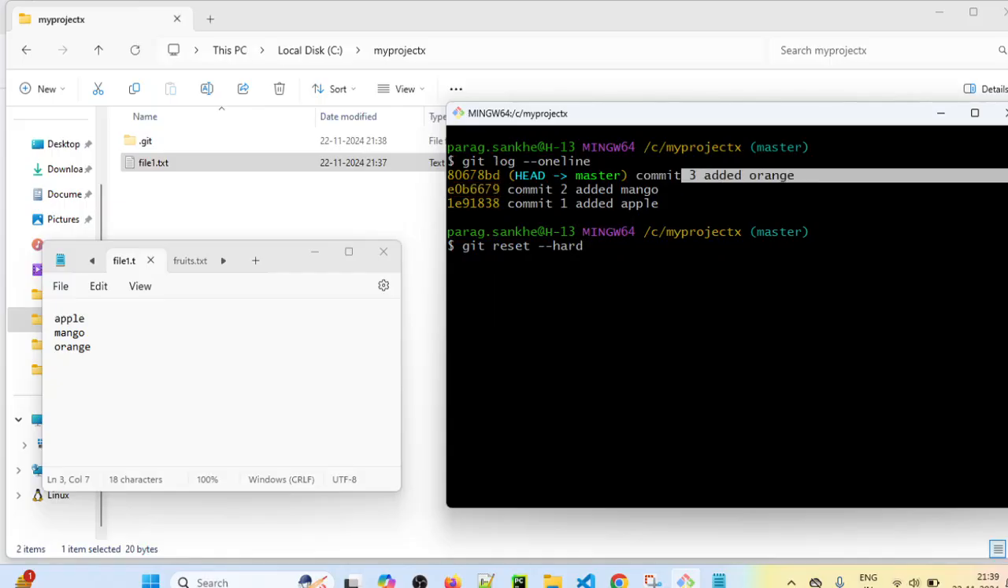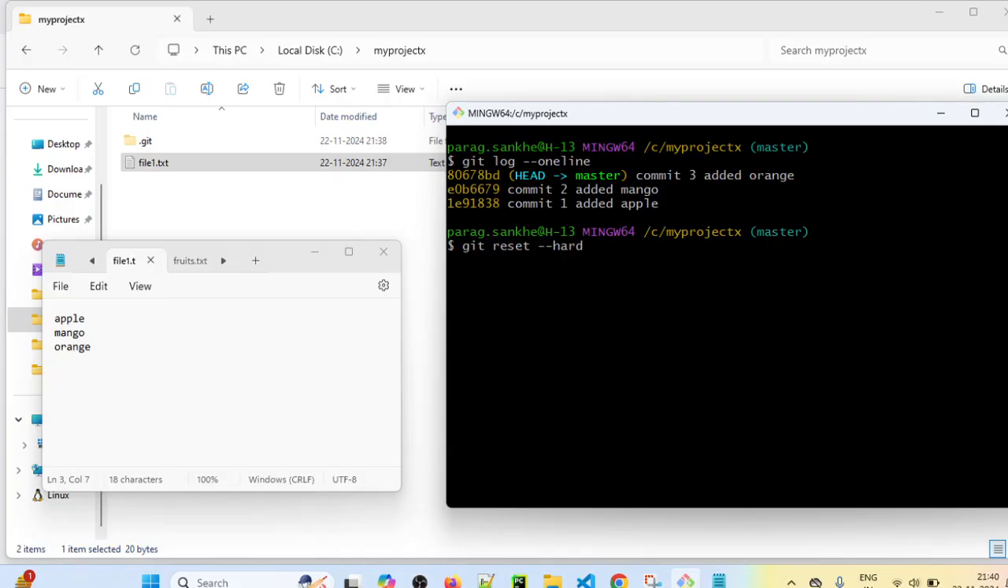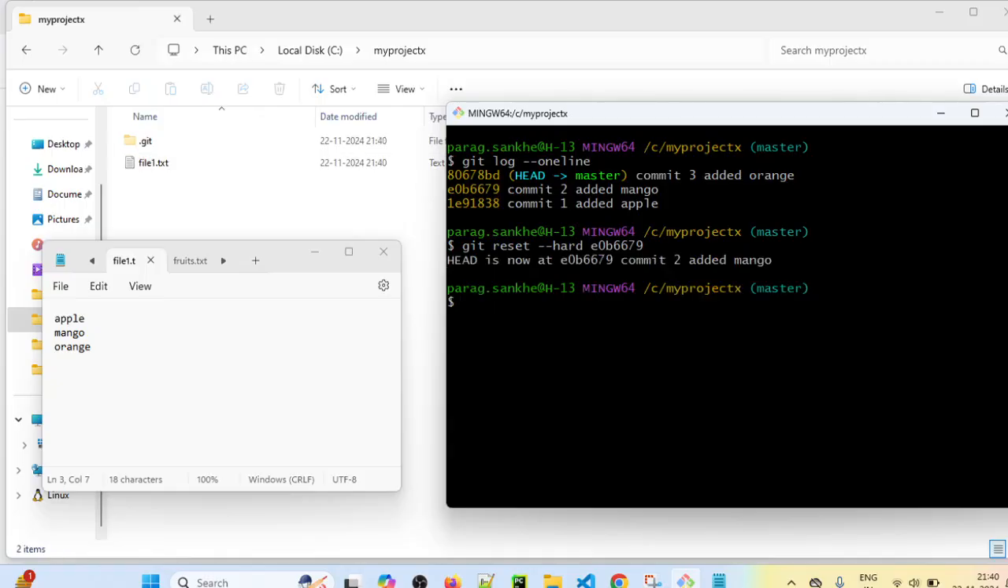So if I want to revoke this latest commit, which commit ID should I provide? I'm just copying this commit ID and pasting it. Let's pay attention now. When I execute git reset using hard mode with this commit ID, the commit which happened after this commit ID will be completely revoked. So let's execute this. I have executed this command.